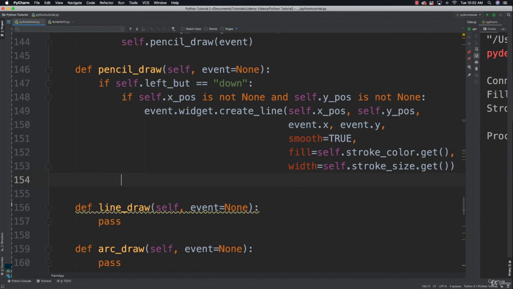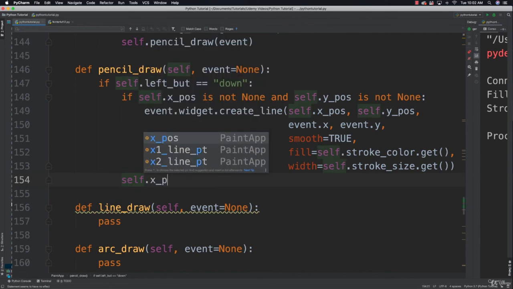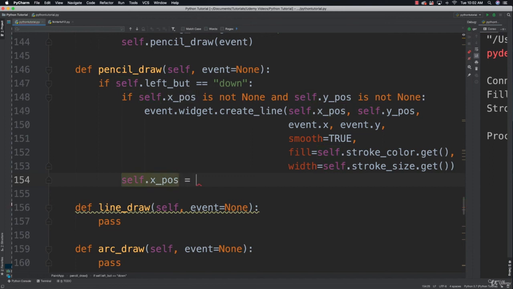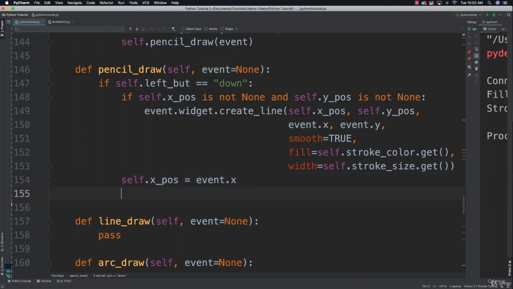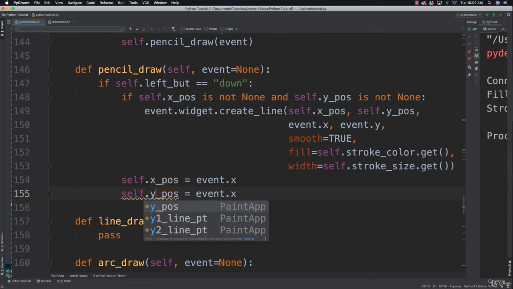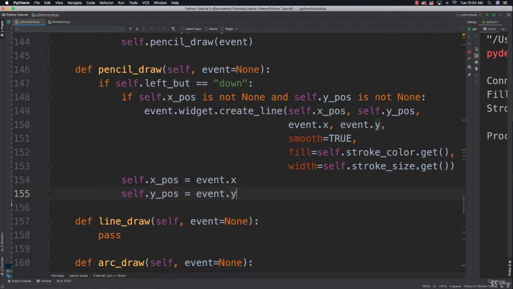So to do that, I just need to go self and X position is equal to whatever the last passed in event X position was. And then do the same thing for Y. This like that, and this like that. And now it should work.